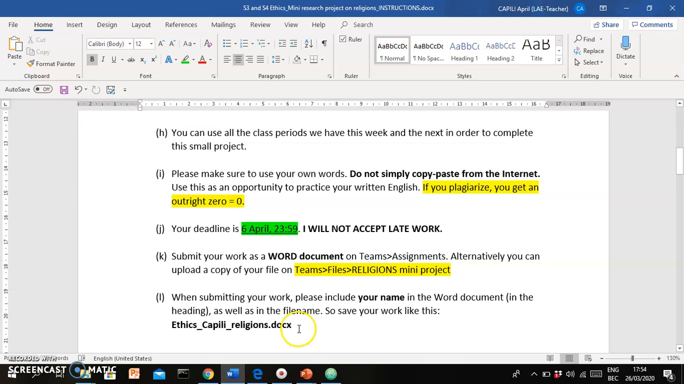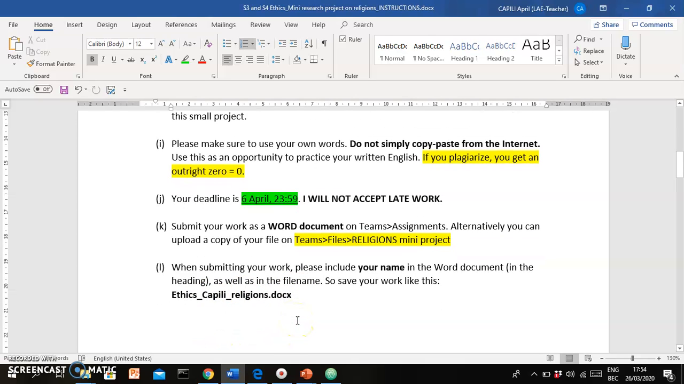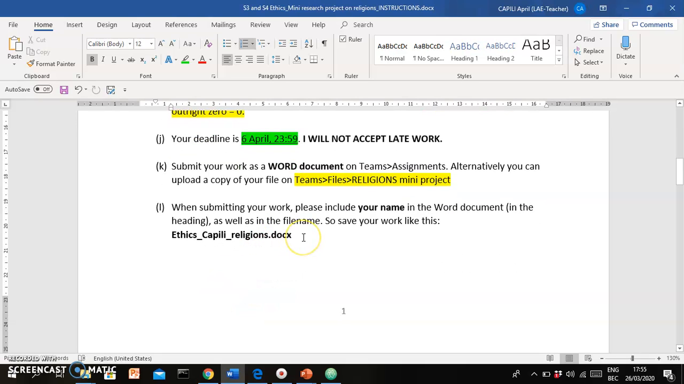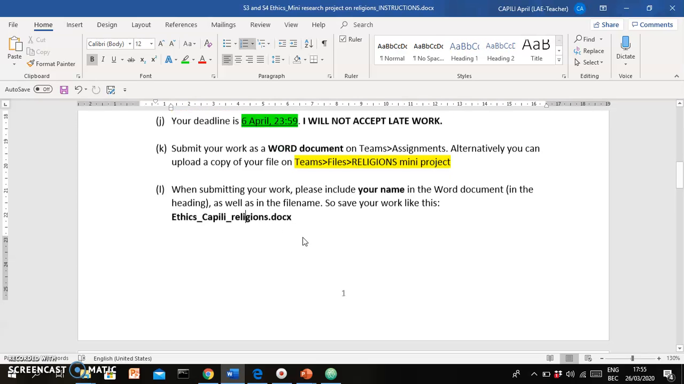And also, if possible, please save your Word document and include your name in the file name. So for instance, the subject, your name, and then the topic. Okay. So that it's easy for me to find if ever I need to download your work. That would really save me a lot of time. I would really appreciate it if you could do that. So thank you in advance.